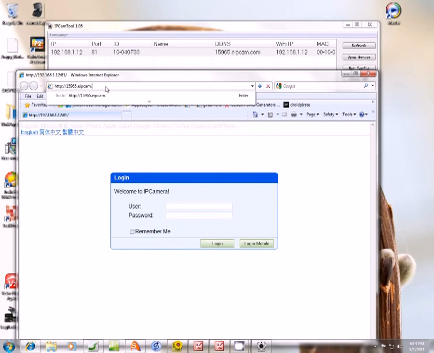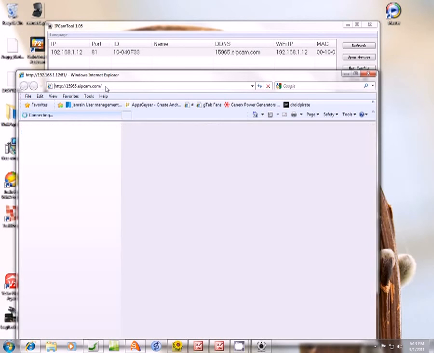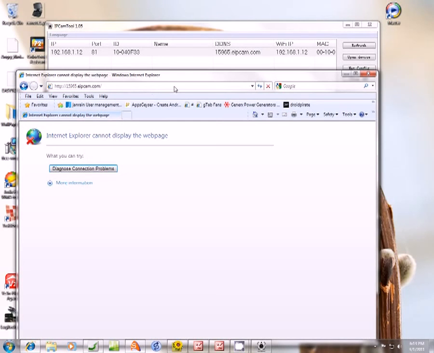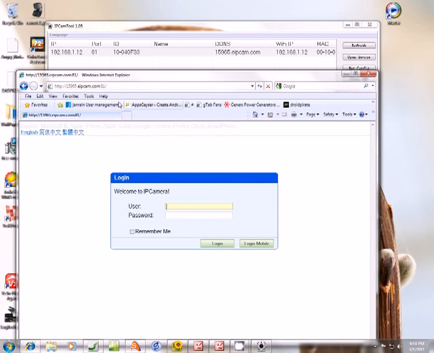Whoops. You got to do a colon and your port. Yeah, you got to always remember when you're using an outside domain address, you have to do, after the .com, do colon and then whatever your port number is. In this case, this camera is set up to port 81. And then we're going to log in. Admin. Hit your login button. We're successfully logged in wirelessly.